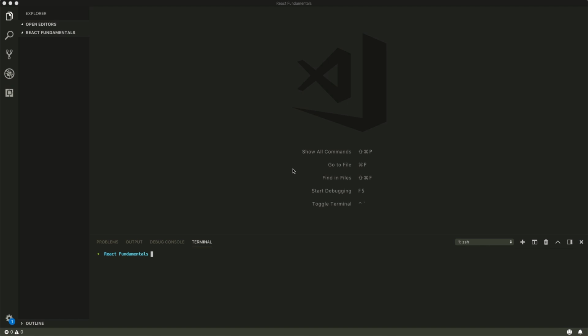State, just like props, is also an object and can contain whatever you want basically. But before we start with state, let's set up our local dev environment.